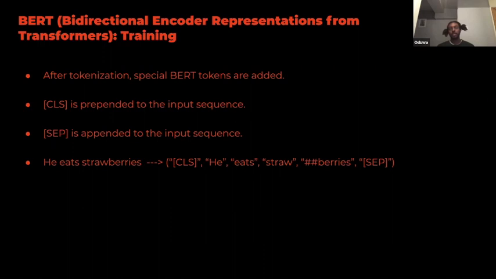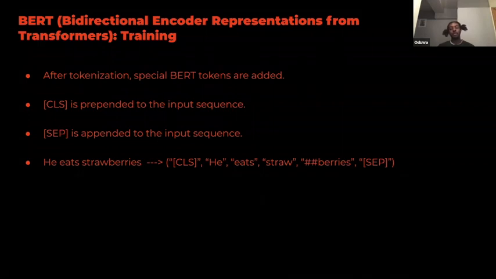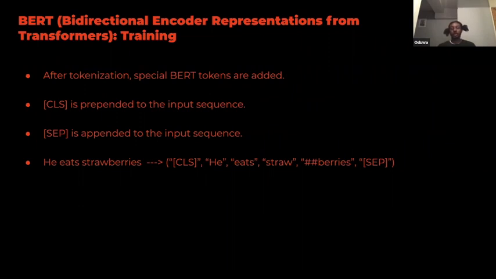SEP is basically saying this is the end of the first sequence and the second sequence is going to start after SEP. Whereas CLS is basically saying, if you want to represent this whole piece of text and put it in a classifier, there's no point in looking at he or eats or strawberries. Just take the representation that correlates with CLS, and that should give you what you can use for a classifier. So it's kind of like a shortcut feature generator. If you train with CLS, you get classification features for free, whereas SEP just lets you know where your boundaries are. You can use SEP as a feature description of the text as well, but CLS is preferred for classification problems.